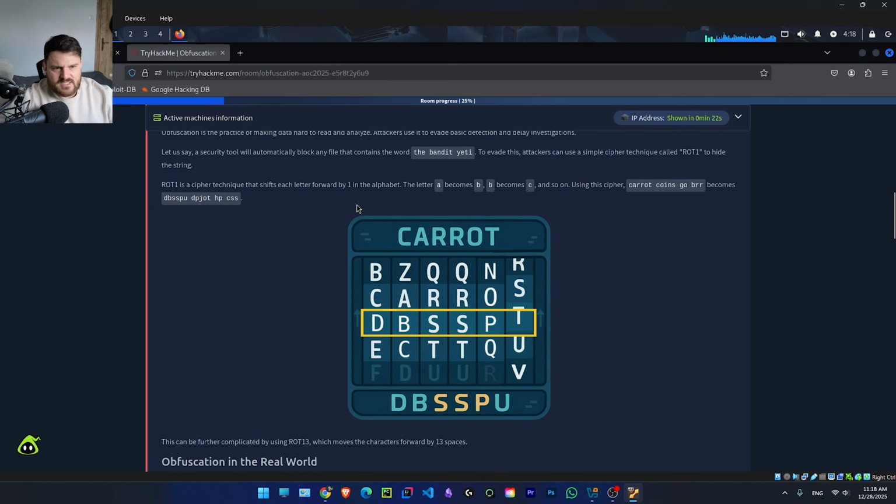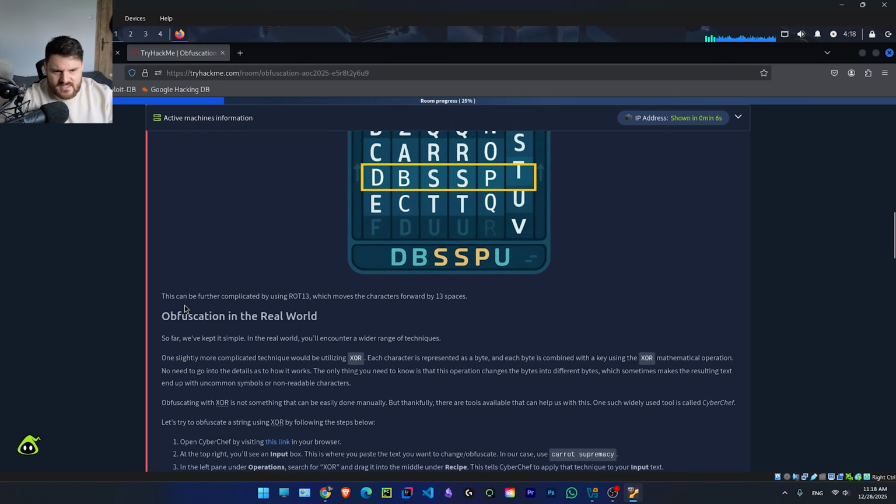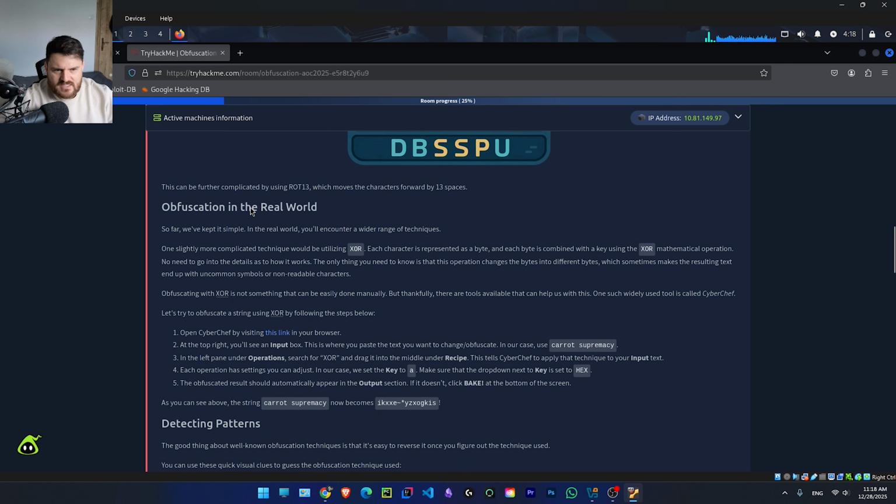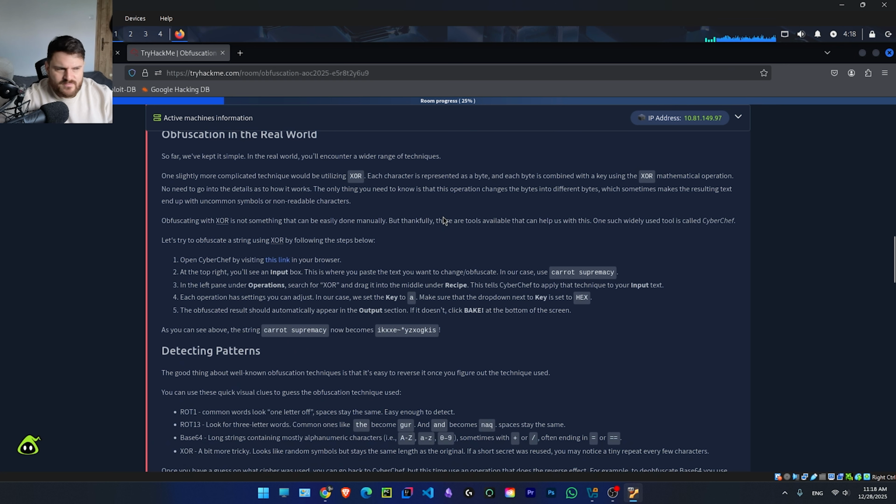ROT1 is a cipher technique that shifts each letter forward by 1 in the alphabet. The letter A becomes B, B becomes C, and so on. Using this cipher, "carrot coins go brrr" becomes gibberish. This can be further complicated by using ROT13, which moves the characters forward by 13 spaces. Obfuscation in the real world. So far, we've kept it simple.